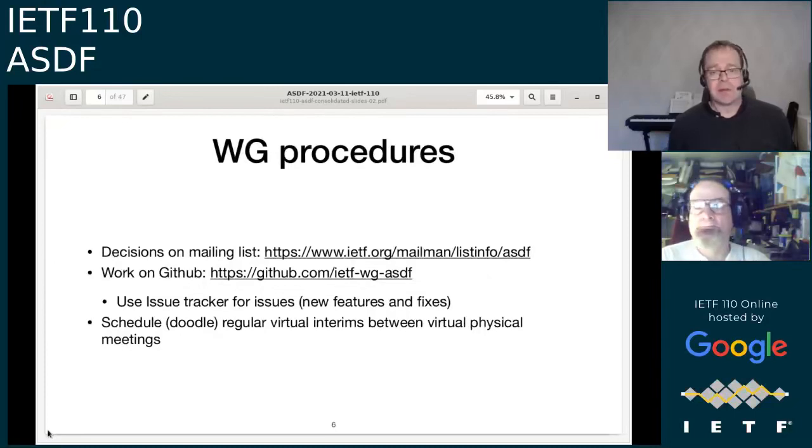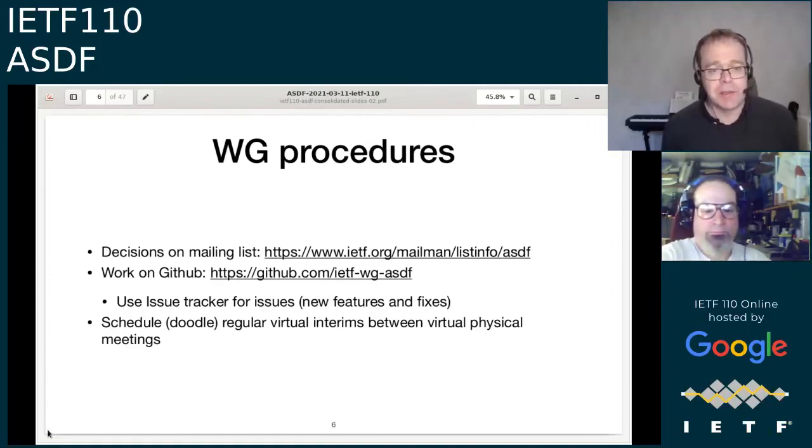So these are just the working procedures for the ASDF working group. We are using the same since the start. We keep our decisions on the mailing list, but we do most of the work on GitHub. There's the link there, and we use an issue tracker on GitHub to actually track issues, which includes new features and fixes. So to follow this work, you need to both register for the mailing list as well as join our community on GitHub. And in addition to holding the virtual face-to-face meetings, we also do a couple of virtual interims between the virtual physical meetings. And for these, we notify people on the mailing list, and then we typically do a Doodle to find times that fit people's schedules. Next slide, please.